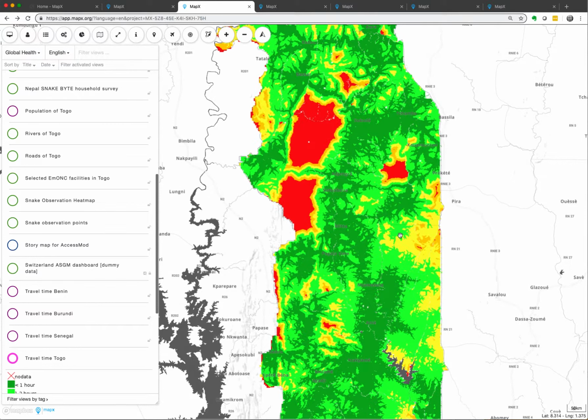This is the travel time that you know well on Togo. If you click somewhere, it should come. It's a little bit slow here, but we should get the estimates of the travel time.